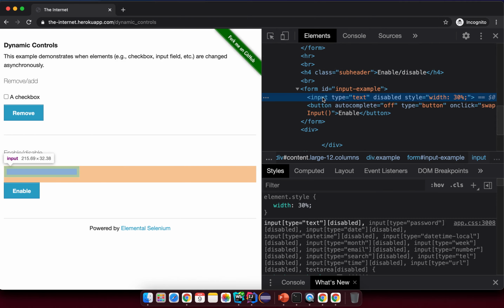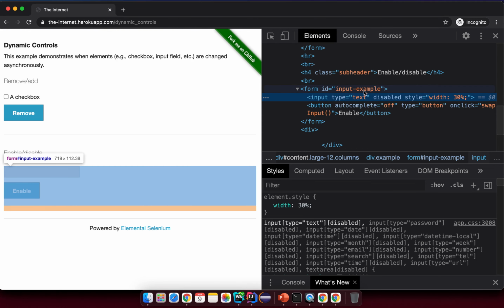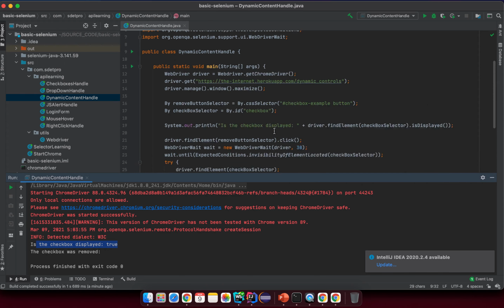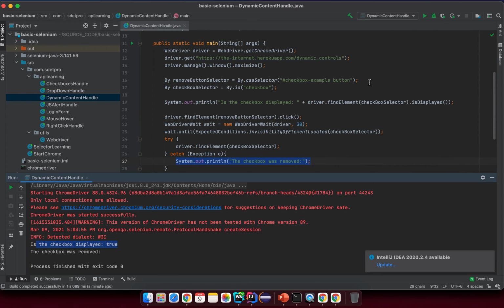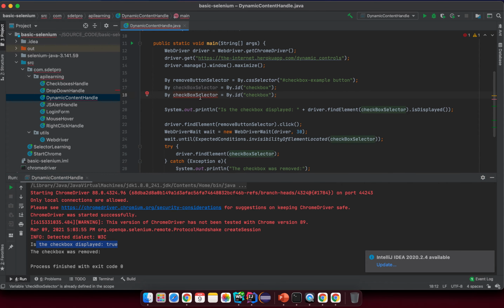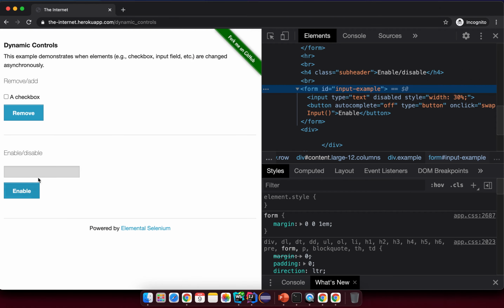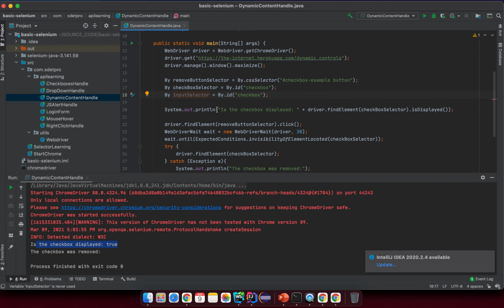So let's try to inspect. This one is under the form input example, and it's in the test input here. Let me grab it here, copy, and then declare another one, just duplicate here. I can call it something like the input selector, because in this case we only have one input field on the page, so we don't need to declare what input. We just need something like input selector. I think that is enough for us to understand what the element on the page is.